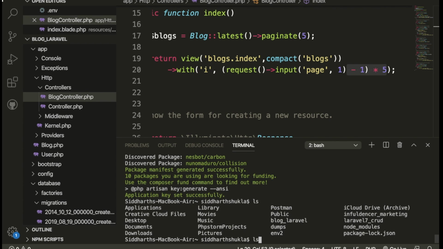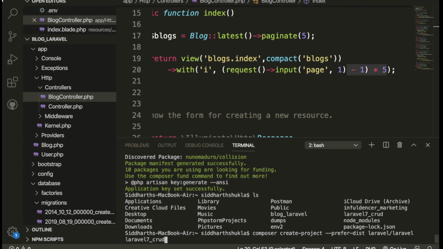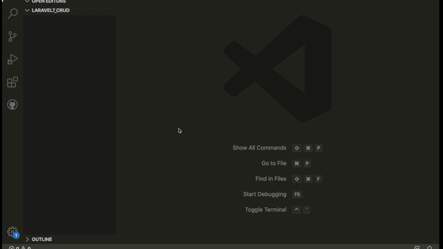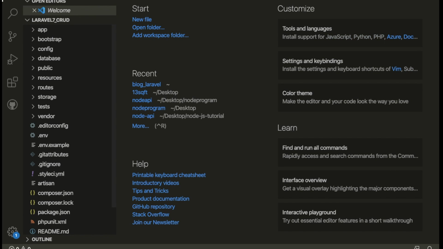We gave the name Laravel 7 CRUD. Okay, so I'm going inside of the Laravel 7 CRUD, we got it. Here you can type php artisan serve, but I don't want to do that. I want to open this project, so I just type cd . and that's it.